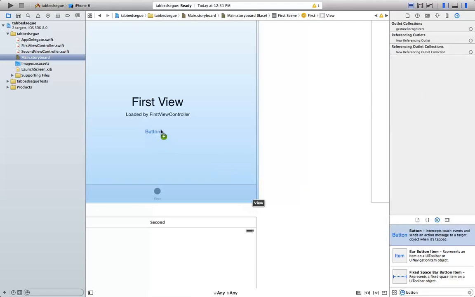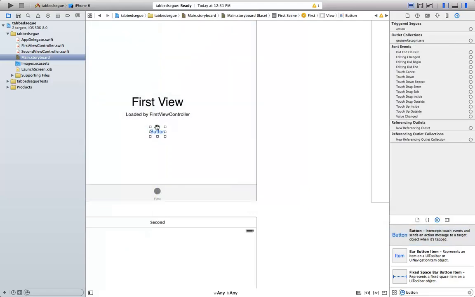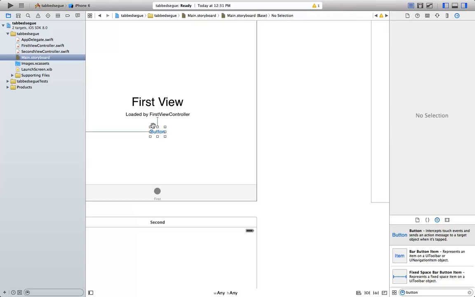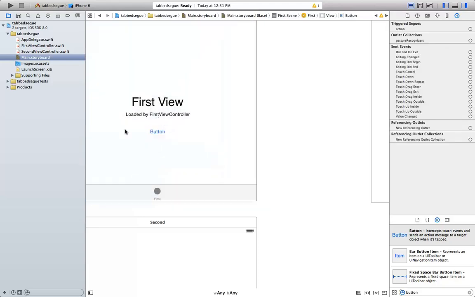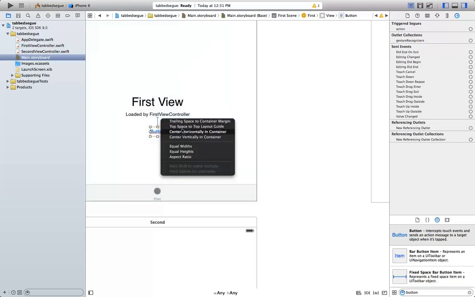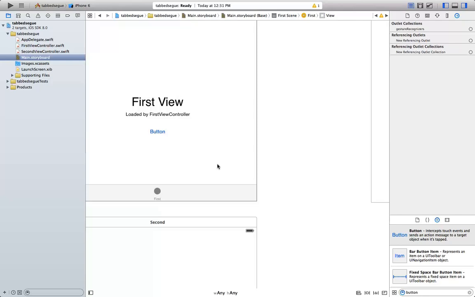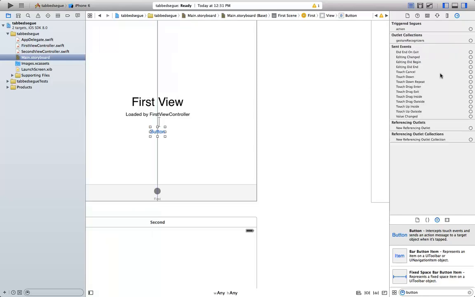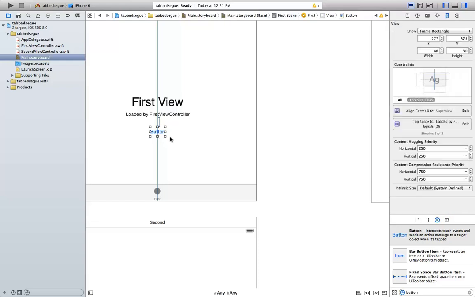Take a button, place it on your form, on your view. Let's set some constraints. Set my vertical spacing, and let's set this leading spacing. Actually, sorry. I want to set my horizontal center in the container. Okay, so this should be good. Go to my settings here.